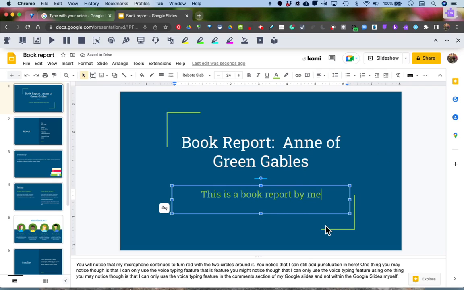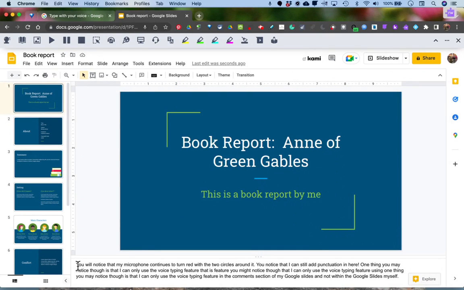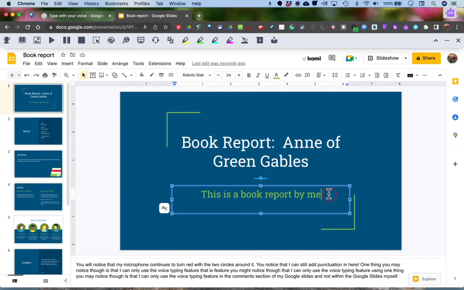So, in this situation, if you do have the premium license of Read and Write for Google Chrome, you can type directly in. If you do not, what I would have some students do is they would either use the voice typing into the speaker notes. I can highlight, I can do a copy, and then I can do a paste into it.